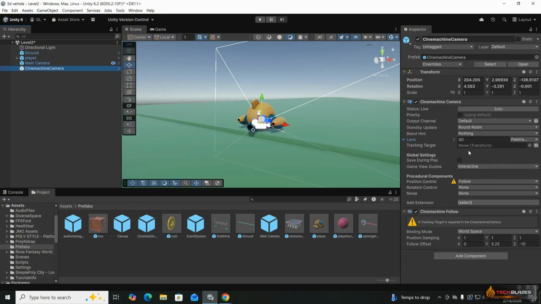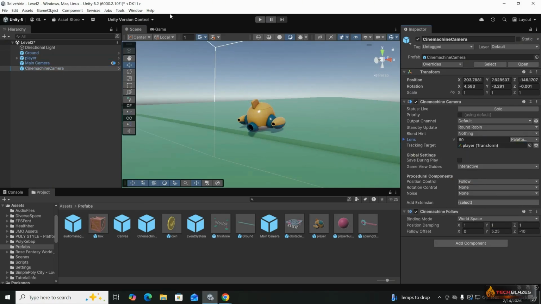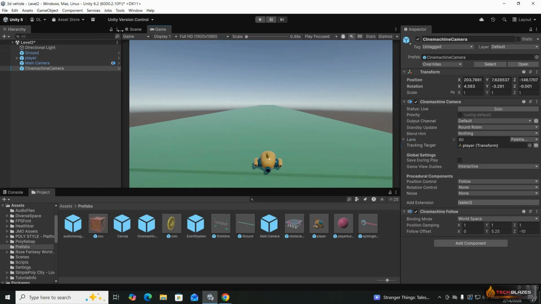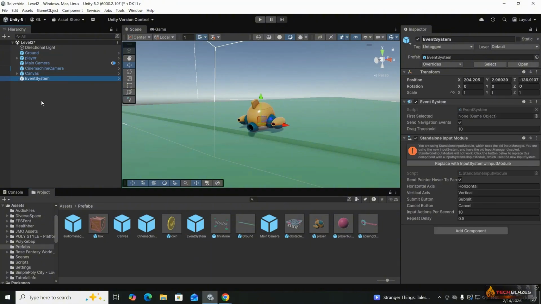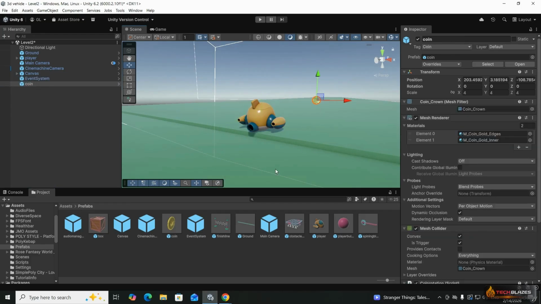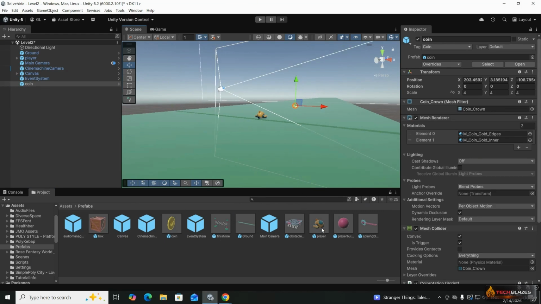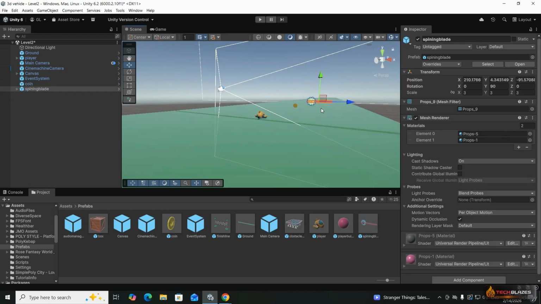Let's select Cine Machine. We need to drop our player as a tracking target there. Let's see how it looks. It's fine. Let's take, let me see, our canvas with event system and drop them into the hierarchy. We can take coin, we can drop it here. We will take finish line and drop it at the end. Also, let's take the spinning blade, drop it somewhere. Let's drop this box somewhere.